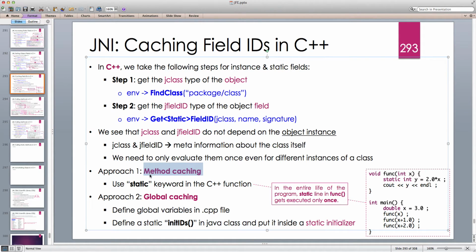And then we said that we can cache these in the method, and C++ provides us a very nice way of doing that by using the keyword static. If I have a function and use the keyword static on a local variable in the function, it means this variable is static. So if I go out of the scope and then come back again, the y retains its last value from the last call. So that's one thing.